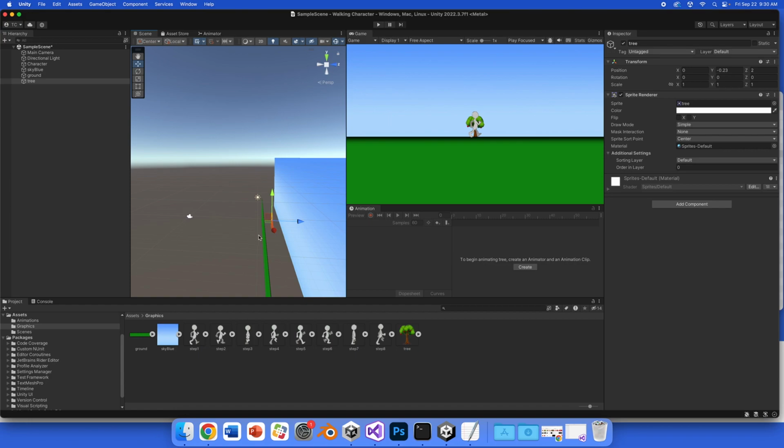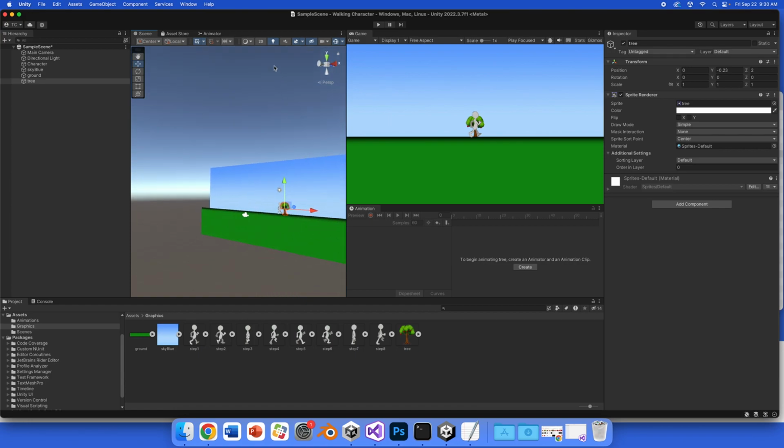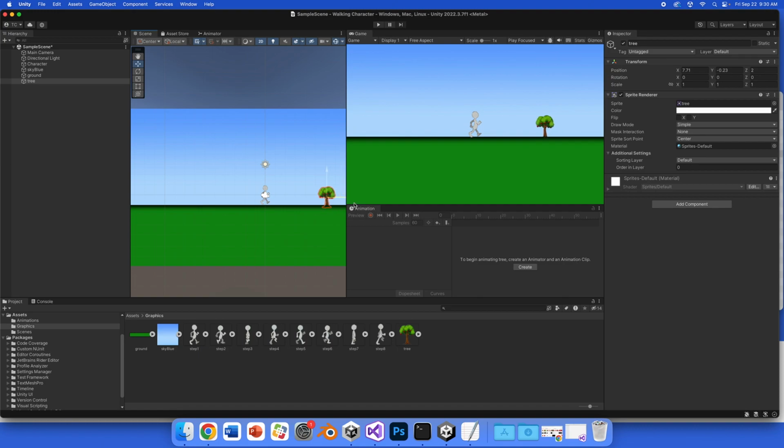Okay, so there we have it, and then let's go ahead and click this 2D and see what that looks like, and let's go ahead and move the tree a little bit to the right side. Okay, if you want that tree to get bigger, you change the scale or something like that. So now let's just get right into writing a script that can move this tree across the screen.